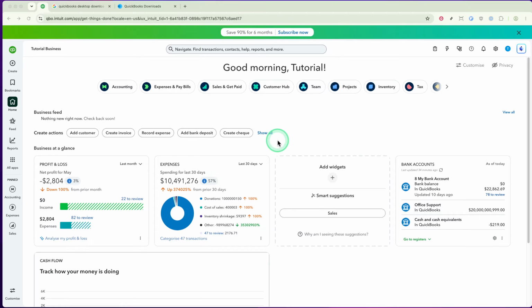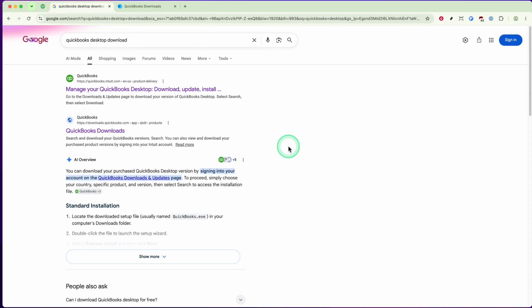First, open your web browser. This can be Google Chrome, Firefox, Microsoft Edge, or whichever browser you prefer. Now type in downloads.quickbooks.com in the address bar, or if it's easier, you can simply search for QuickBooks Download using your favorite search engine. Once the results load, make sure to click on the official QuickBooks Download link. This will take you directly to the download page.